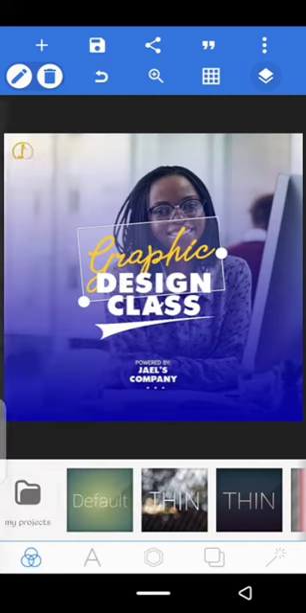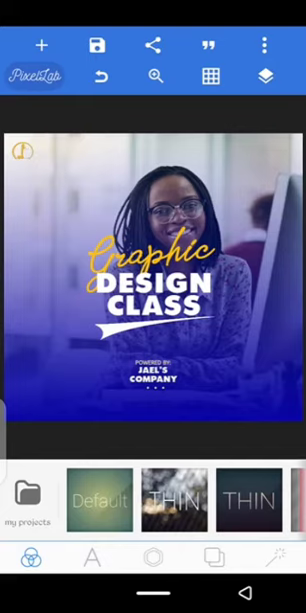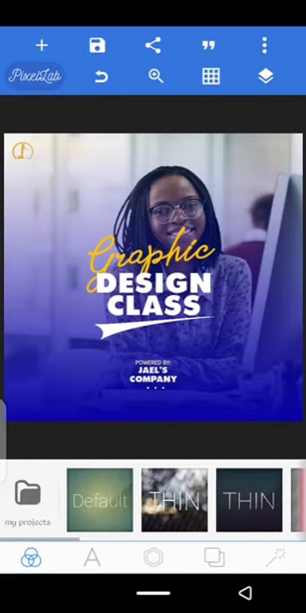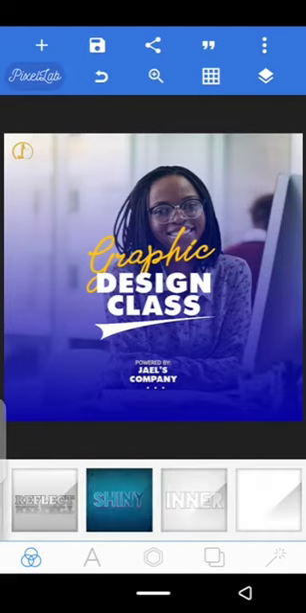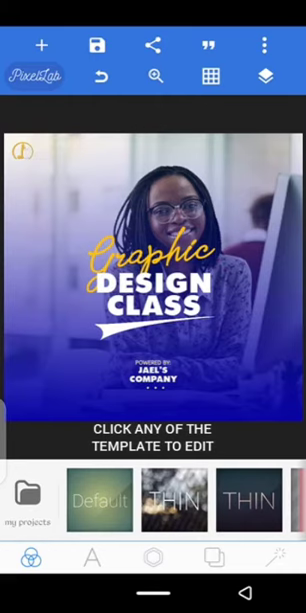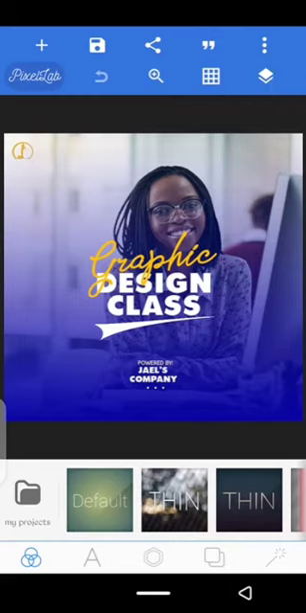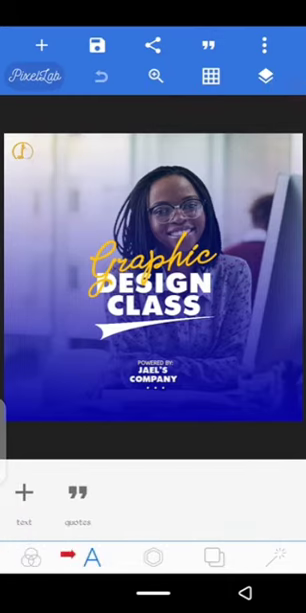Now let's talk about the down button. Now if you click on it, the first thing you see here is this template that we are seeing here. You can just go around and edit the templates if you want to. All right, we're going to be talking about the down buttons. When you click this A, it helps you to edit your text. You see we don't have a lot of features here because we don't have any text to edit.